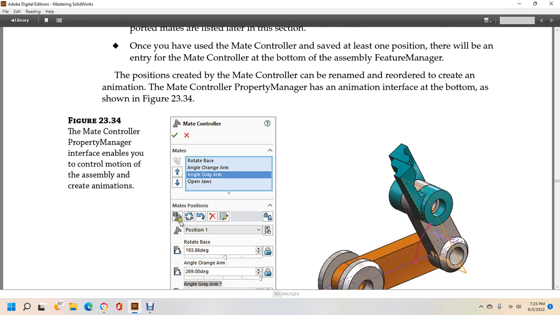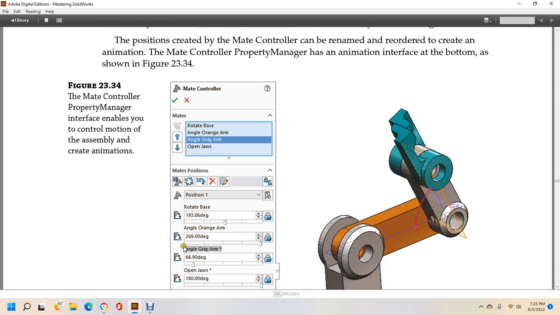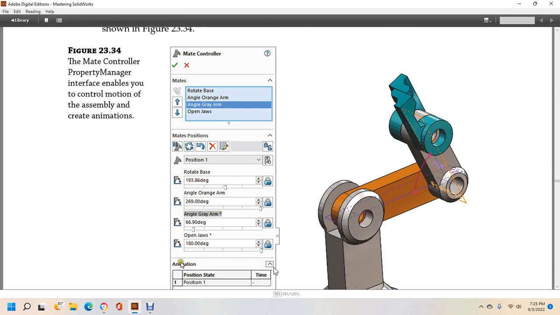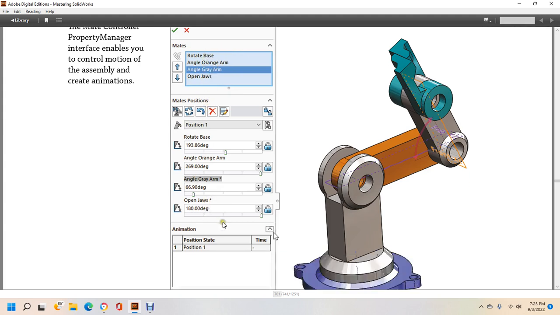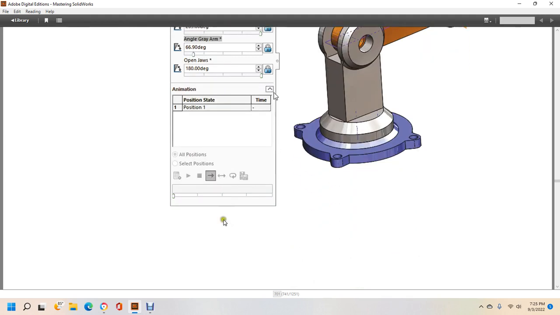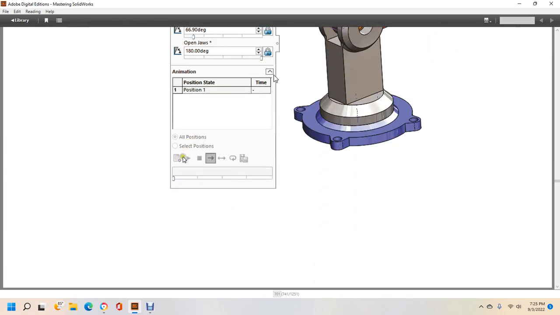Rotation, redo, save, close, lock, unlock, position, display tree, rotate base angle, orange arm angle, gray arm angle, open arm. So it shows all the mate positions that were listed in the mate box, and the animation position. Then it shows select, calculate, play, stop, next, back and forth, loop, and then save animation.